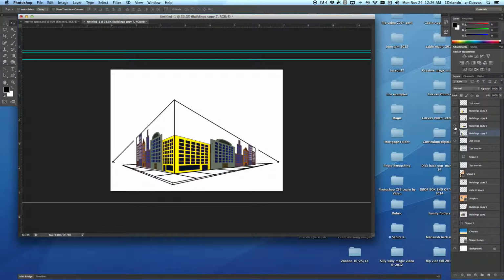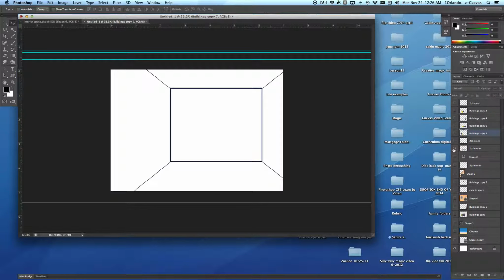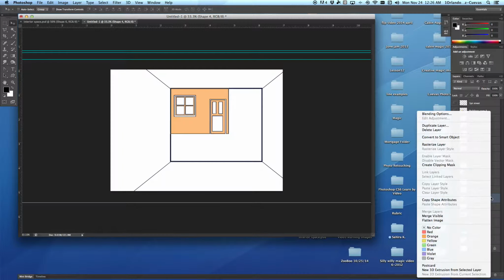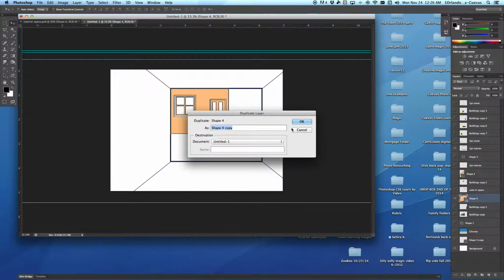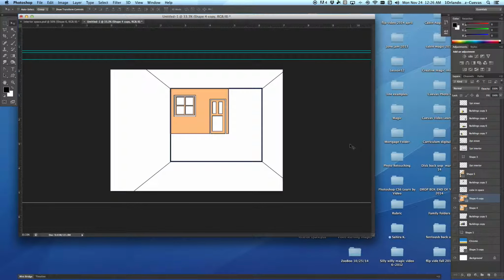Let's look at an interior space. Here would be 1 point. Let's take an interior space like this. Let's take this one and let's duplicate it like we're going to. Right here. And I'll take the first one and I'll scale it. The first one's easy.